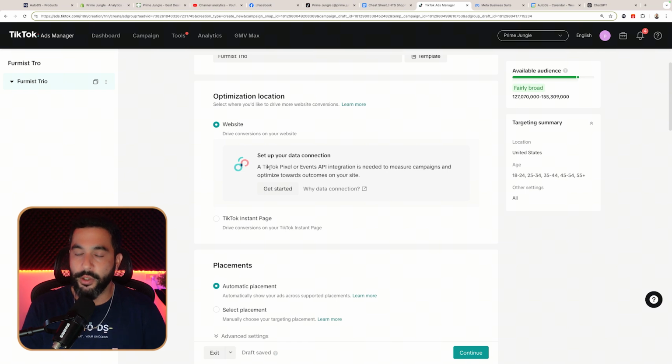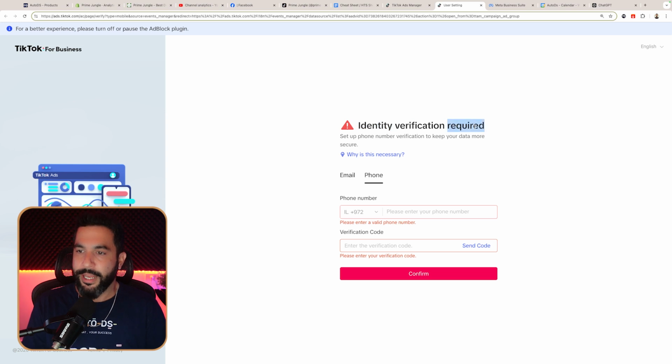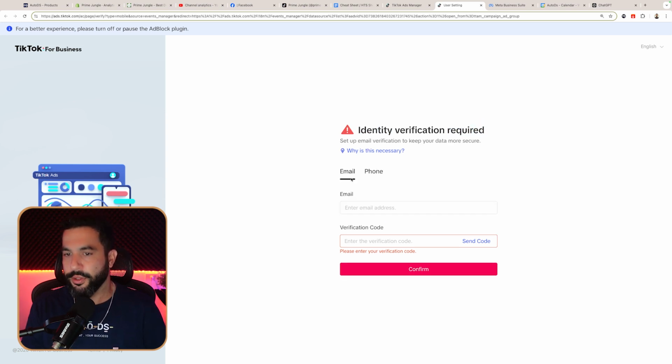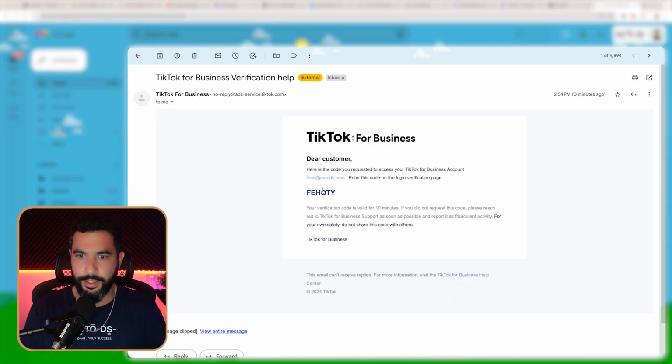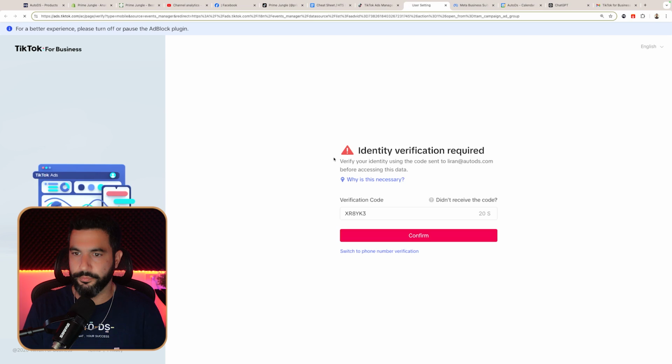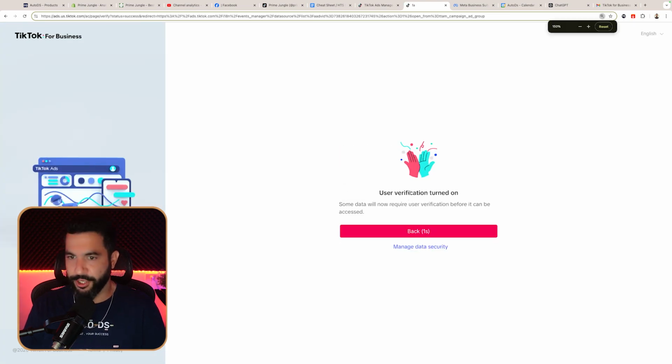And here TikTok wants us to connect TikTok Pixel in order for us to understand the events and the customer behavior that's happening on our website. Okay, so set up your data connection. A TikTok Pixel or Events API integration is needed to measure campaigns and optimize towards outcomes on your site. So we're going to go ahead and click on get started. So identity verification required. So I'm going to go with email instead of phone. Send them my email address, send a verification code. Okay, here's my verification code, copy and paste it back over here. Okay, now our verification is turned on.